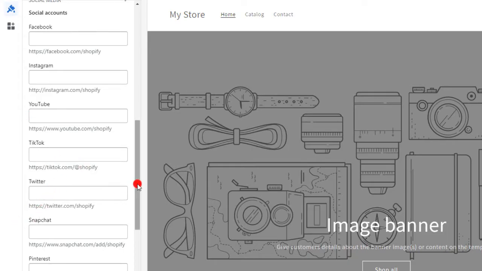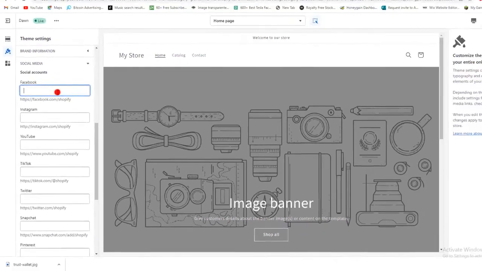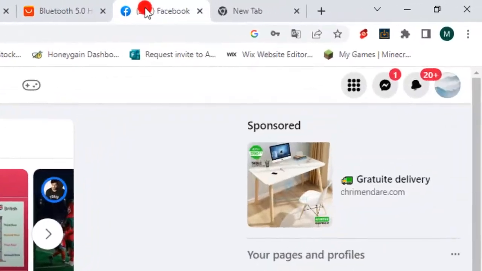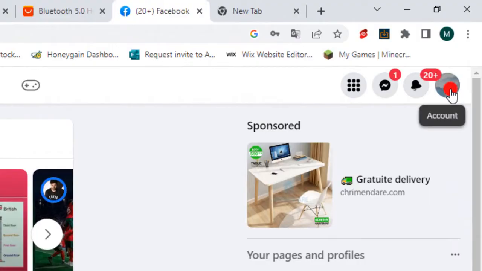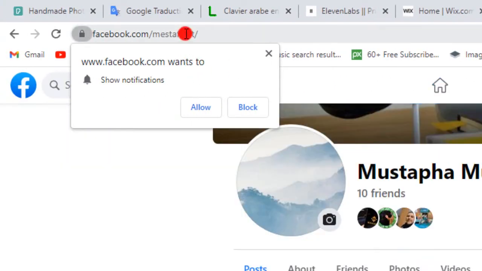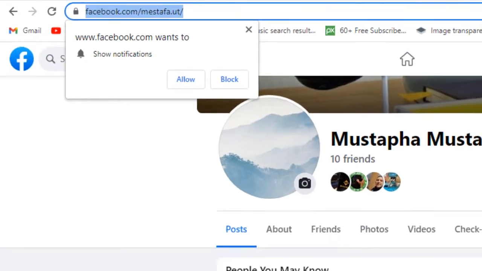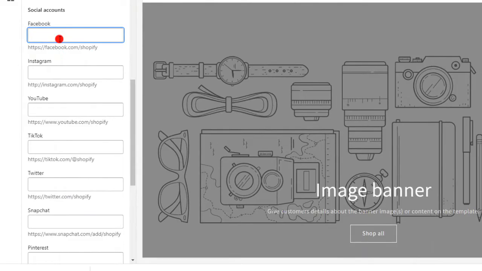all social media icons. If you want to add, for example, Facebook, just go and open your Facebook account, then on the top hit on account, then click on your profile, then go directly to the search bar and copy the link, then go back and paste it in the blank.